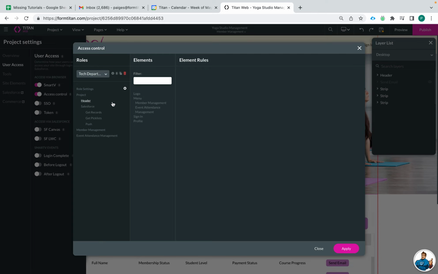So let's say in the header for event attendance management, I'm just going to hide it. And then event attendance management, I can go through here and hide all these things too. But he won't even be able to get to this page because it's not on the header. But now this is hidden for him and he cannot do this. I could also have him unable to push or get certain records in Salesforce, so you can see all of these gets that are running, and we can have them be disabled as well.